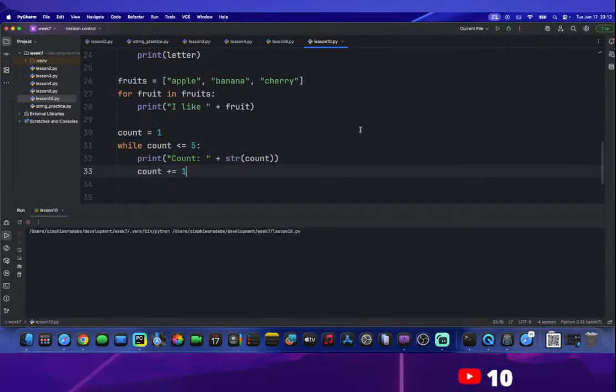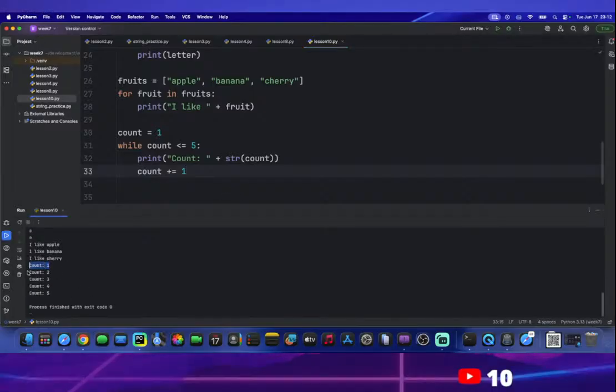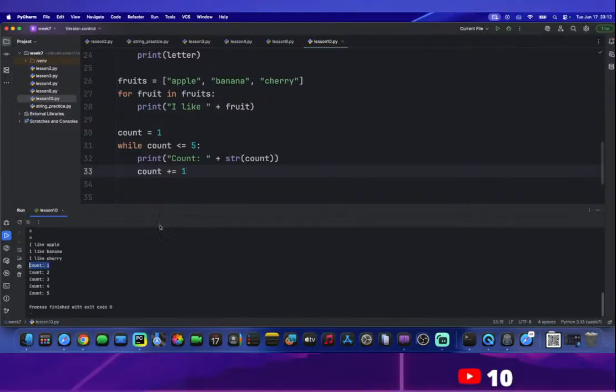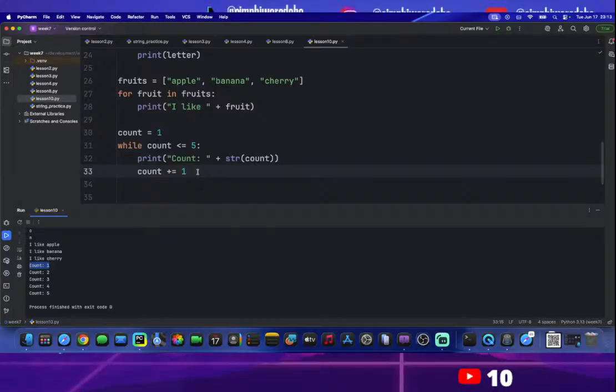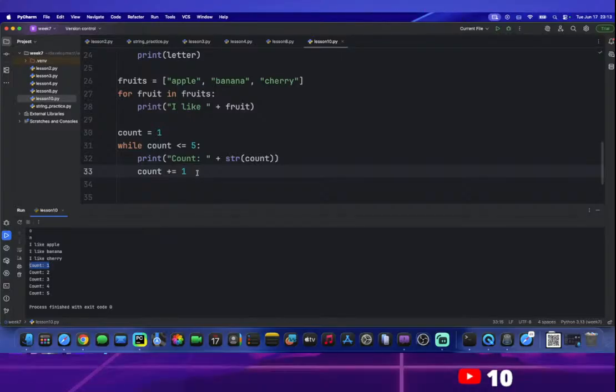So let's run that and see. There we go. We got 1, 2, 3, 4, 5, and our loop stopped after 5. That is the while loop. Another one you can do is you can keep asking until some condition is met.